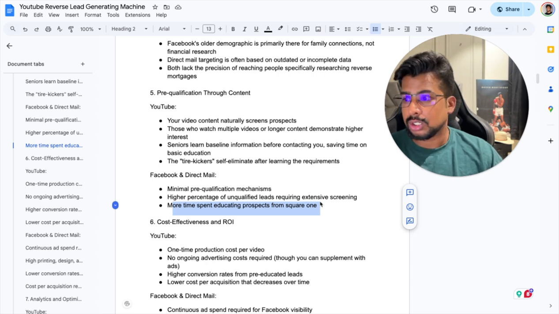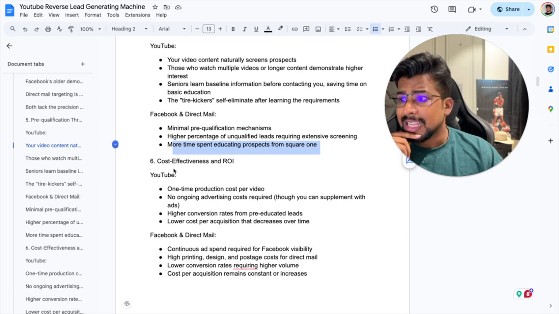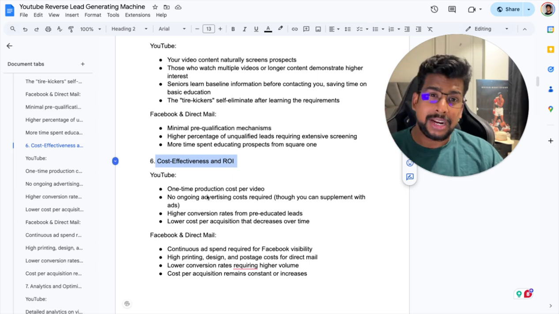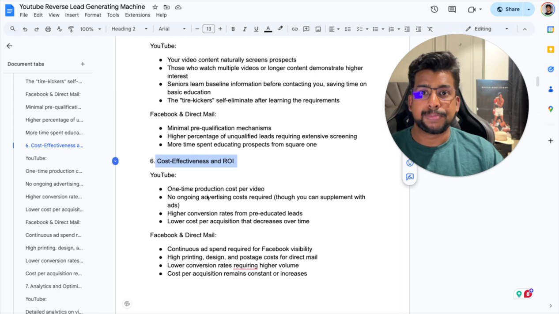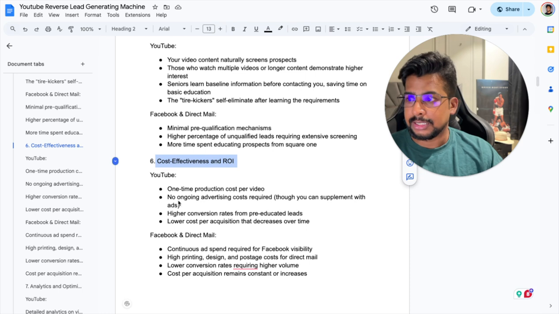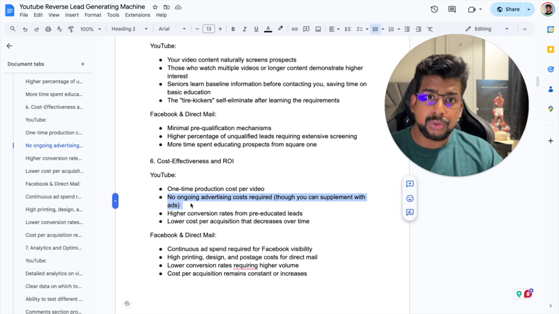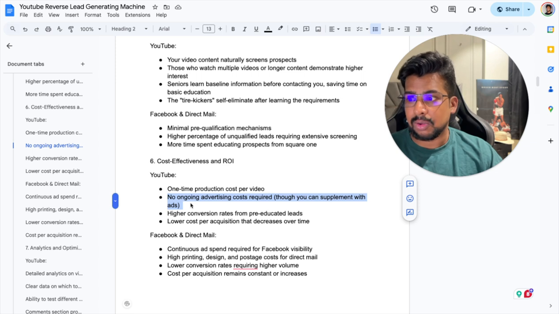Number 6, the cost effectiveness and the ROI. YouTube requires one-time production, which means you just need to put out a video one time, using just your iPhone and laptop. That's pretty much it, and there's no cost attached apart from that. Second, there's no ongoing cost for ads, which means your videos will still get views if they are relevant and have the right content, without even running an ad campaign. That's the biggest thing we see.